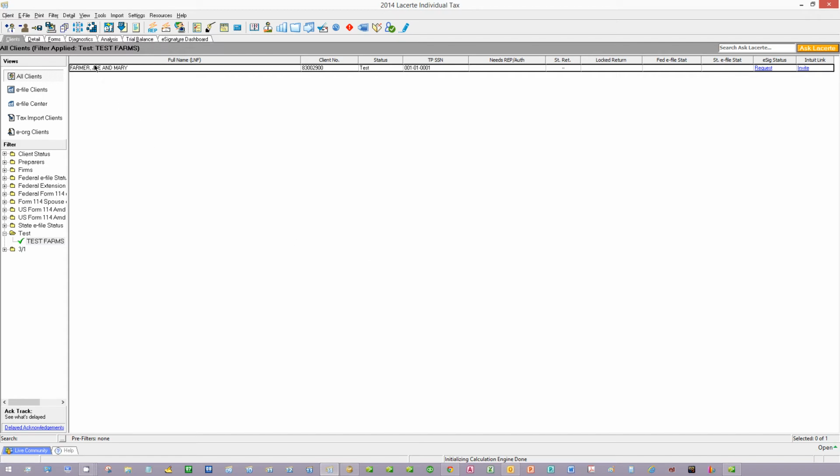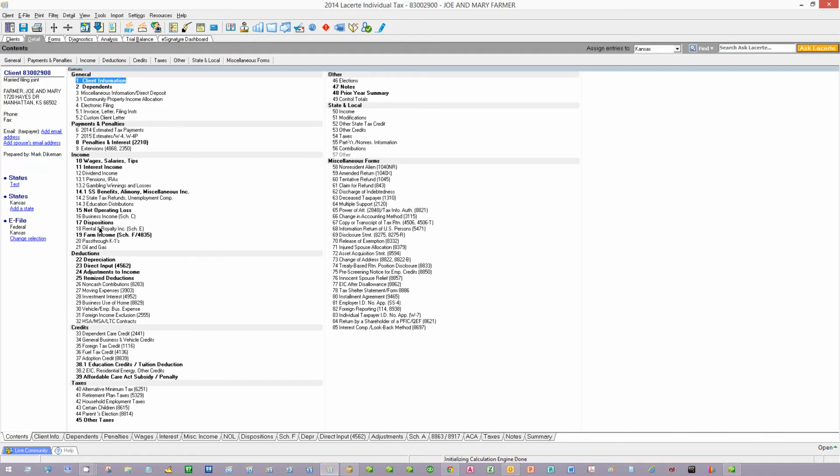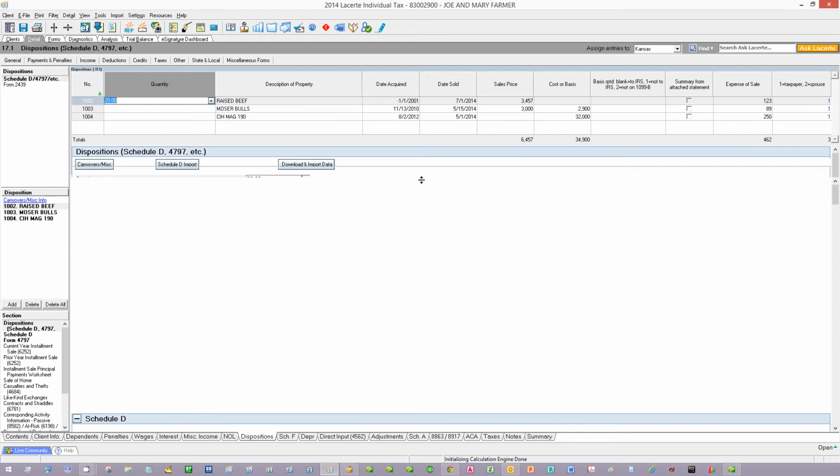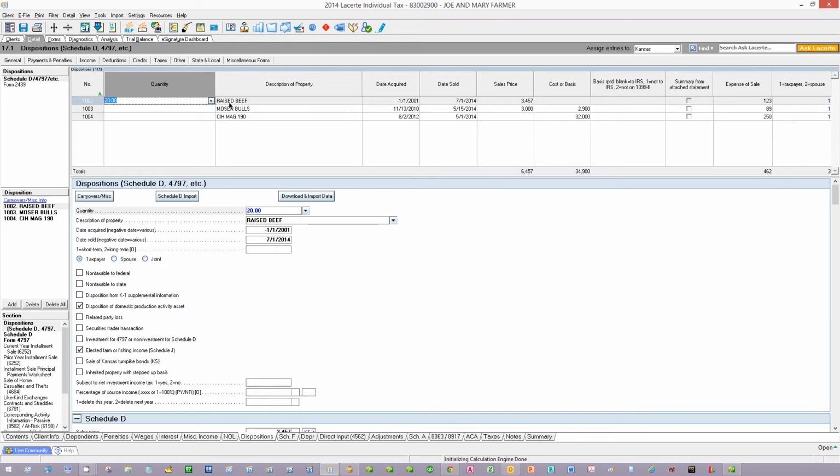So let's look at what we've imported. Go to the detail for this client. We've imported information for screen 17 dispositions, screen 22 depreciation, and screen 23 direct input. Let's look at dispositions first. So in this case, we had 2 outright sales. We sold 20 raised cows and 1 purchased bull, and then we traded a Case 190 in on another piece of equipment, and I'll show you that other piece here in a minute.